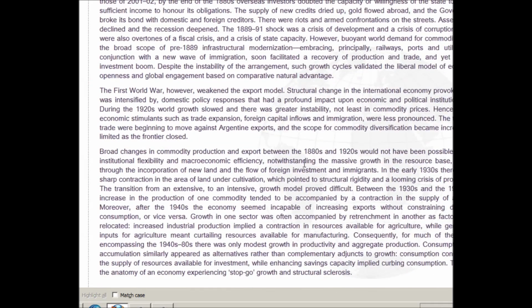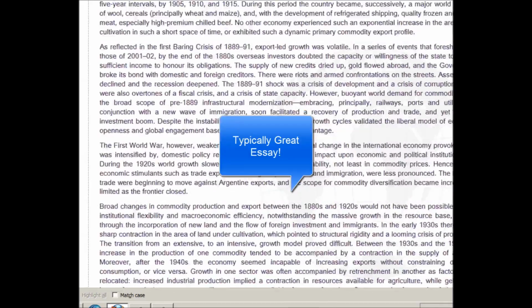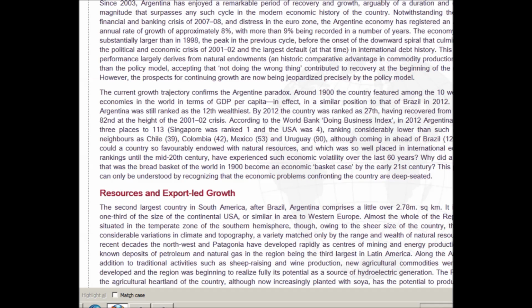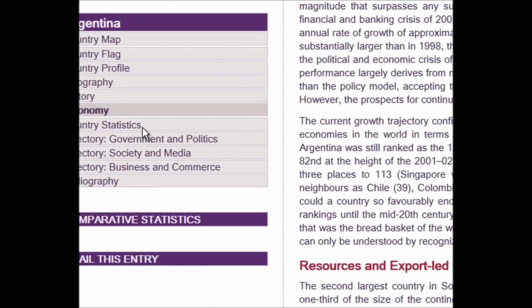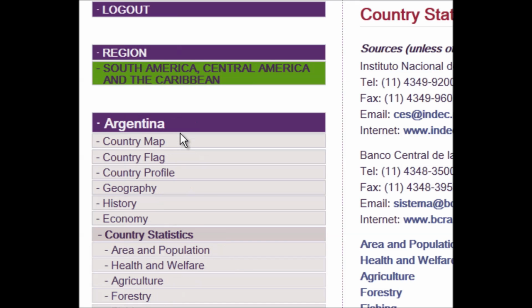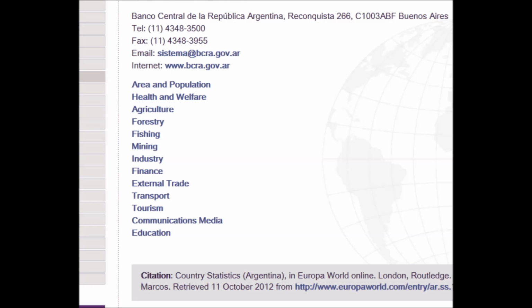Let me just give you an idea. So I like that. That's some very high quality stuff. If you just need country statistics about the economy, we're going to click on country statistics over here. And you've got different areas to choose from. Something I always like to demonstrate is the very quick way you can see imports and exports.